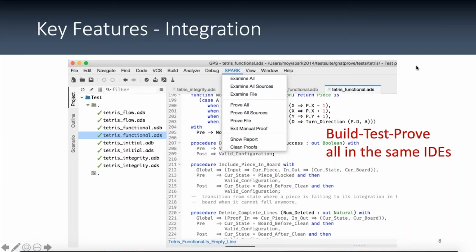So there are key features in Spark, the first one being the integration. Here I show one of the IDEs, the main IDE that we developed for our tools, which is called GNAT Studio. And you can see there's a Spark menu to run the various sub-parts of the tool at various granularity: on a file, or on actually subprograms, lines. But everything is code. So what's important is that you can build, test, and prove all in the same IDE.